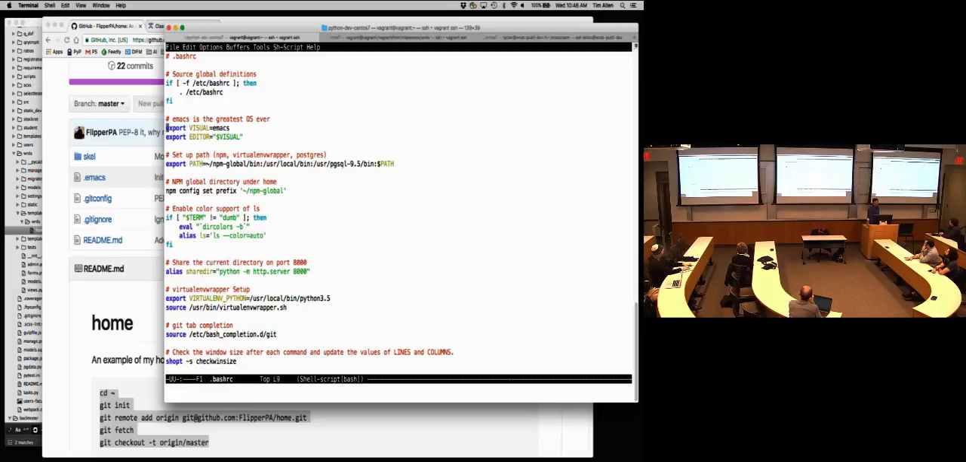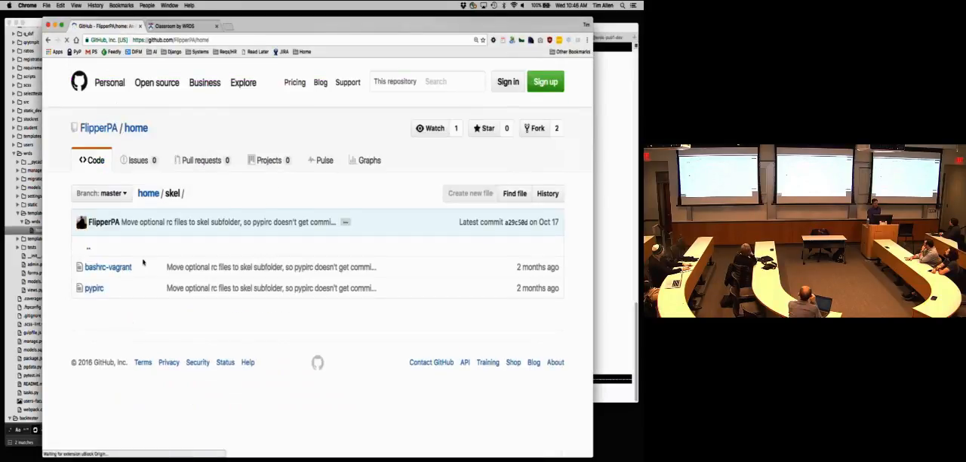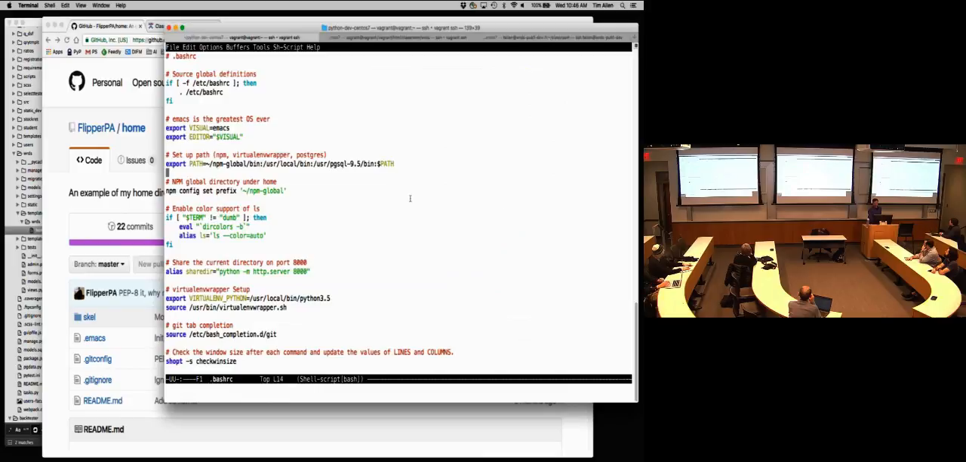So you'll see some things here which are probably unique to me within the organization, like Emacs is the greatest operating system ever, so I set my default editor to Emacs. I don't recommend it unless you're absolutely insane like me. Setting up NPM in a standard way across all your servers. You'll also notice on GitHub, I have a skel directory. So I've got a bashrc here for Vagrant. But I might also want one for a different server type, for example, where I don't have Postgres installed. But for now, I've just got the Vagrant one, which I then copy in after the fact.